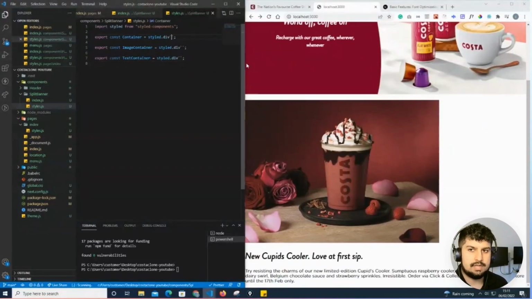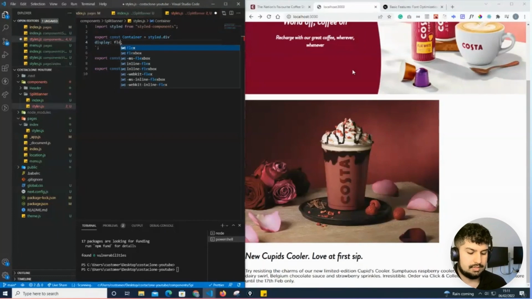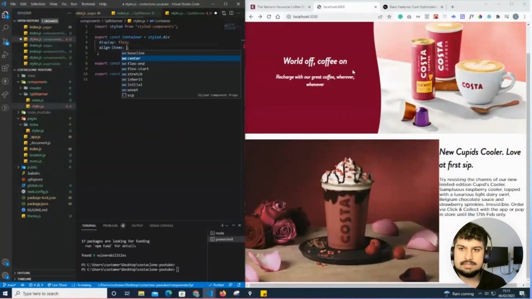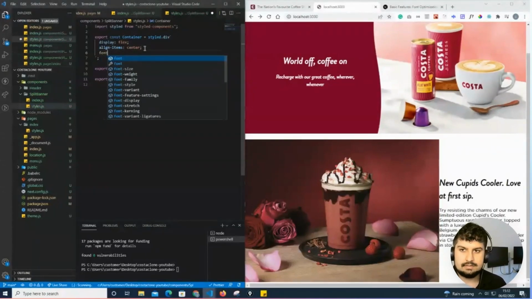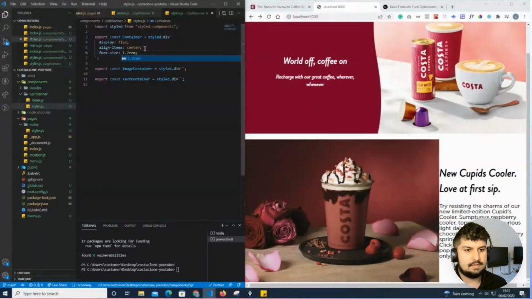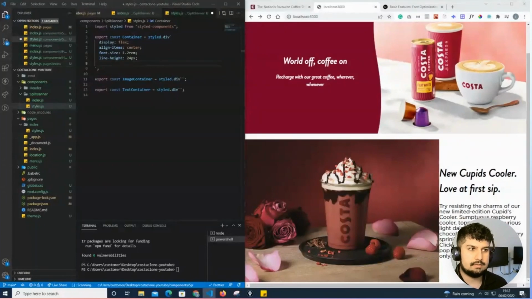So what I need to do now is, in my container, give my container a display of flex, which would put them into the same row. Align the items centrally like so. I am also going to give a font size to all children within this container, so it will be 1.2 rem, and save. So that splits it out. I'm going to give it a line height of 24 pixels to space that out. I've got a background color already, and save.